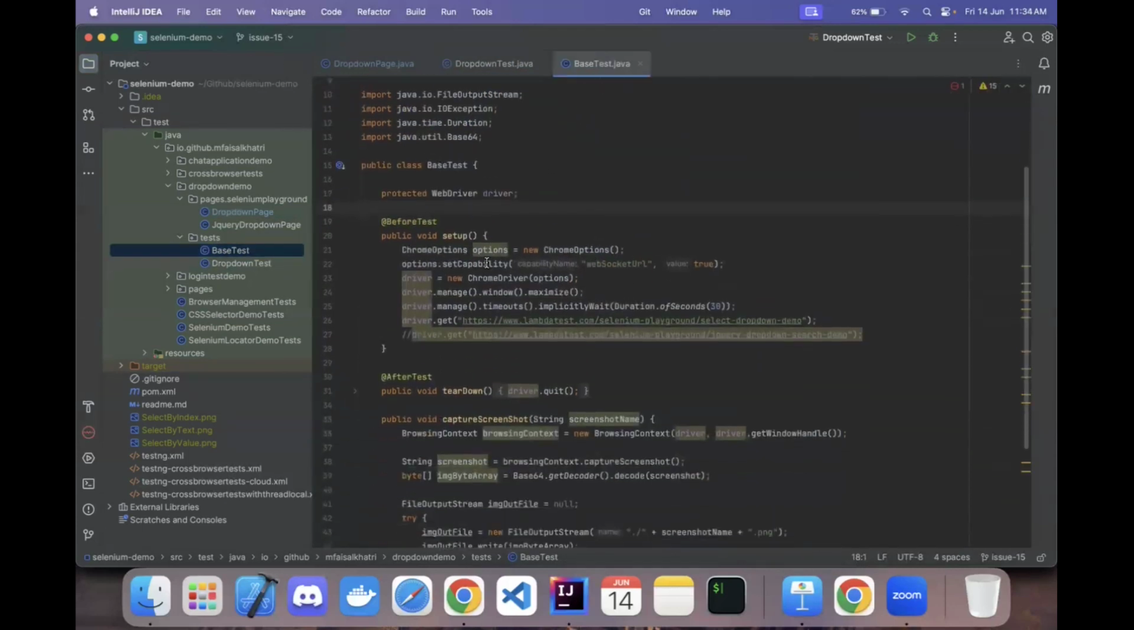Here I have made use of a before test annotation provided in TestNG, and an after test annotation. The before test annotation will configure and set up all the required Chrome options as well as the basic driver configuration for running the test on the Chrome driver. The after test annotation will quit the driver gracefully. So the setup and teardown methods help in setting up the driver and quitting it gracefully.